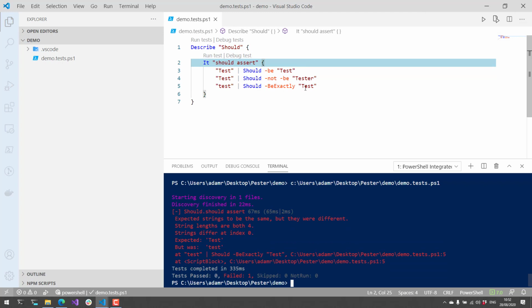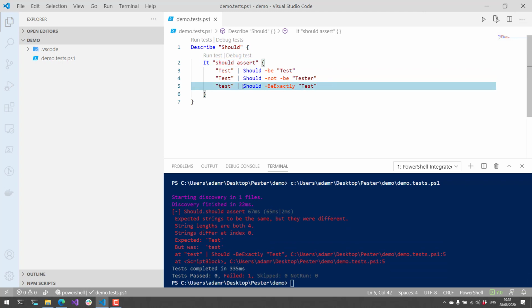And you can see this last one, be exactly, is actually failing because the case is different. So usually PowerShell is case insensitive, but if you use be exactly, in this case, it fails because it is not the same. One new thing that has been added in Pester 5 is the ability to continue after a should failure.